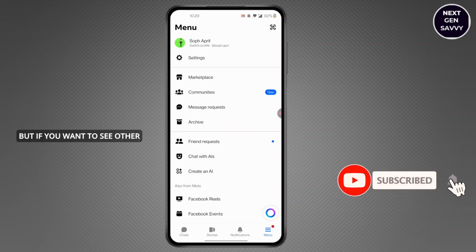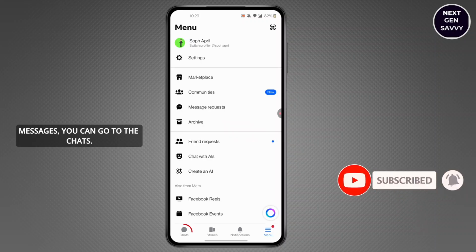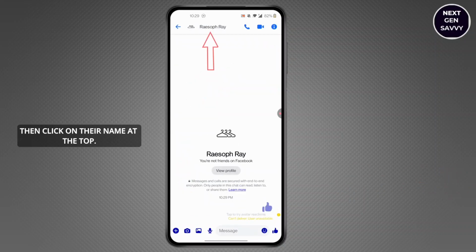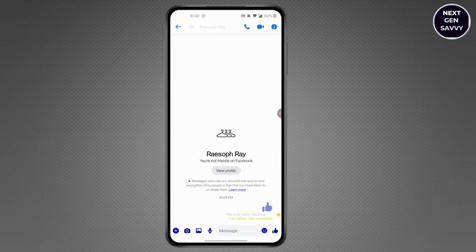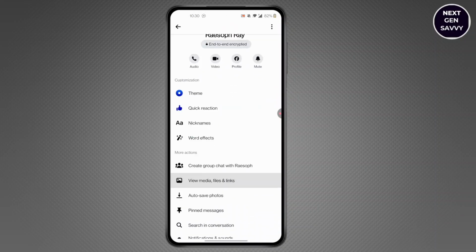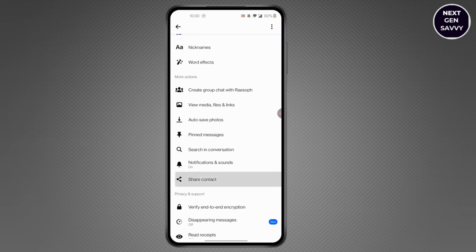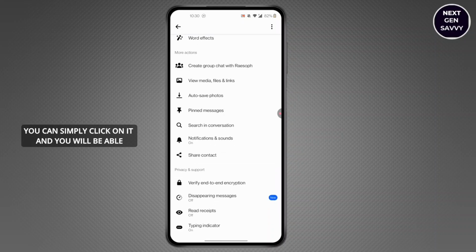But if you want to see other messages, you can go to the chats, click on the person's chat, and then click on their name at the top. Scroll down, you'll find secret conversation in here. You can simply click on it and you will be able to go to the hidden message of that person.